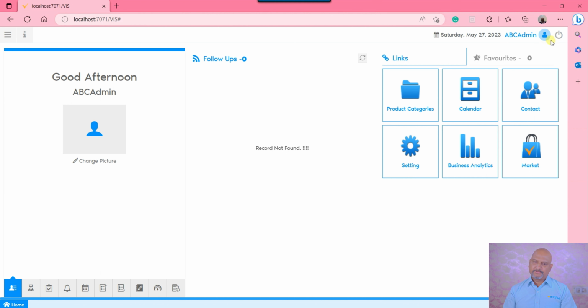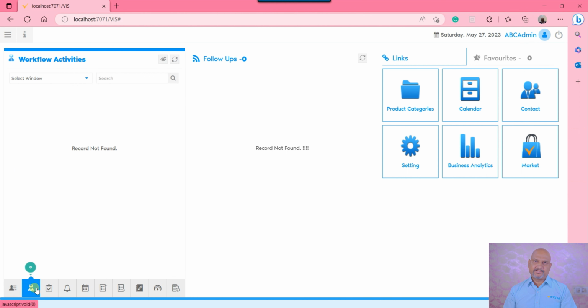This is the logout button, and then onto the left side, that is which user is logged in, and thereafter you would be able to see a few of the sections, where the first section says that it is workflow activities. All the workflow approvals you would be able to see in this section, and you would be able to approve or decline a certain workflow.